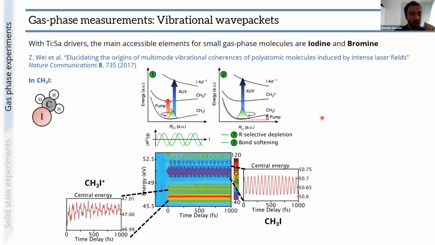And here I'm showing an example that was done by Wei et al. in the group of Geneaux. Here they were studying methyl iodine. Something I should say now is that in the gas phase, since at the beginning people only had Ti:Sapphire sources, the only edges you can target that are relevant for small gas phase molecules are iodine and bromine. So you're going to see a lot of experiments done at the iodine edge and the bromine edge. And that's precisely what they did here.